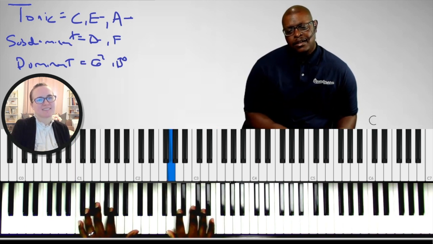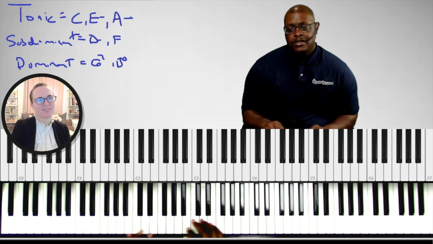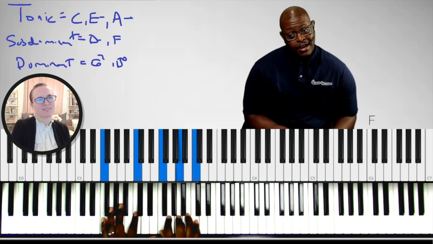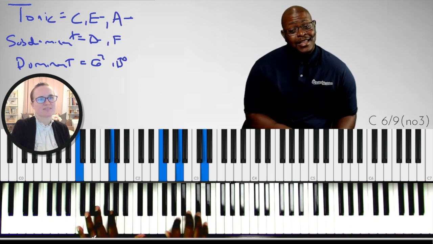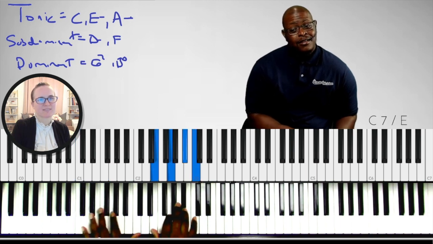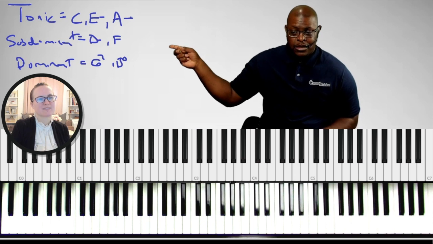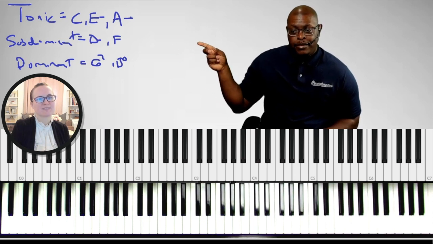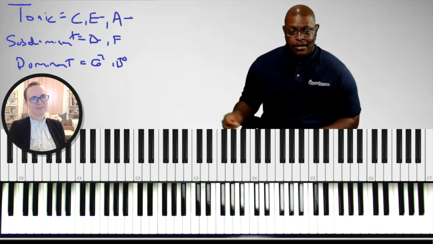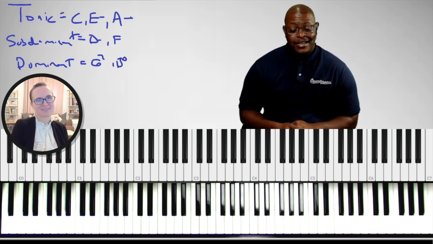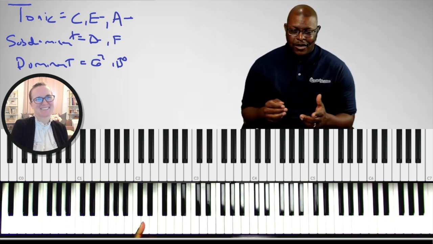Right here, I'm supposed to go to F, right? So let's go to F. F is part of our subdominant group. You can see right there. So let me play the D minor instead. All right, I don't know how this is going to sound, and everything is to taste. Let's give it a try.